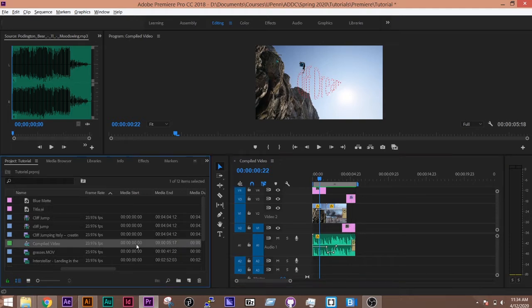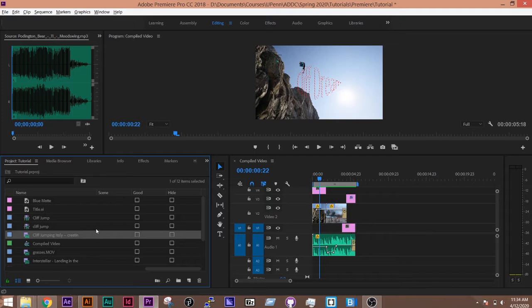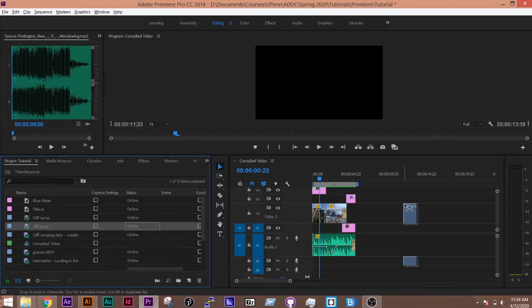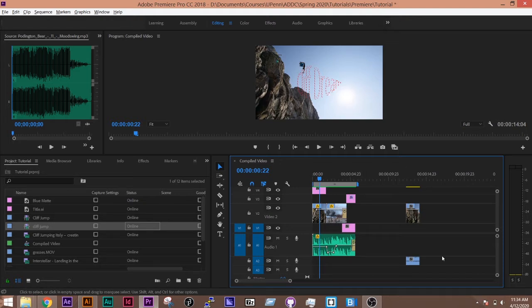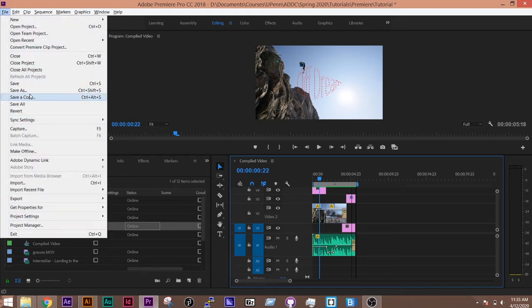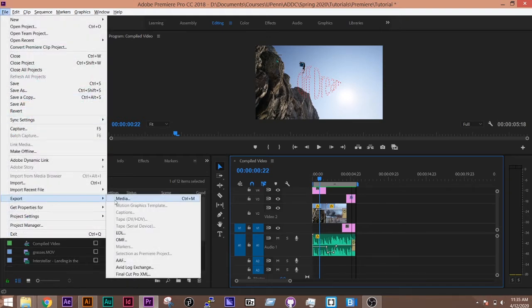If you have something over on the edge over here, this will get rendered with it if you're not careful. So you want to make sure that you just have your stuff inside here and that your work area is set to the very end. And so once you have that at its right spot, you go to File, Export, and Media.